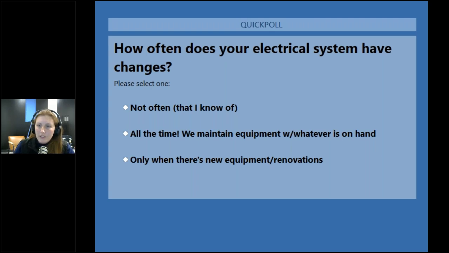Okay, getting some responses in here. Can definitely see a theme with the responses here, with the majority saying what I kind of expected.